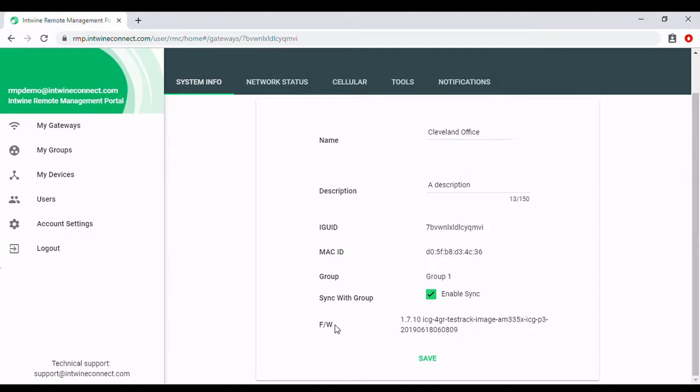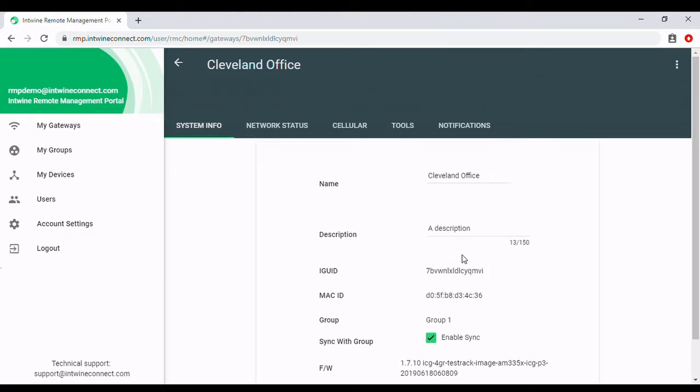Next, the firmware version is displayed. Here it's showing 1.7.10. That's the latest version at the time of this recording. And it's also going to give you some more detailed information about when that image was first developed. All right, we'll move along to the next tab here, which is the network status.